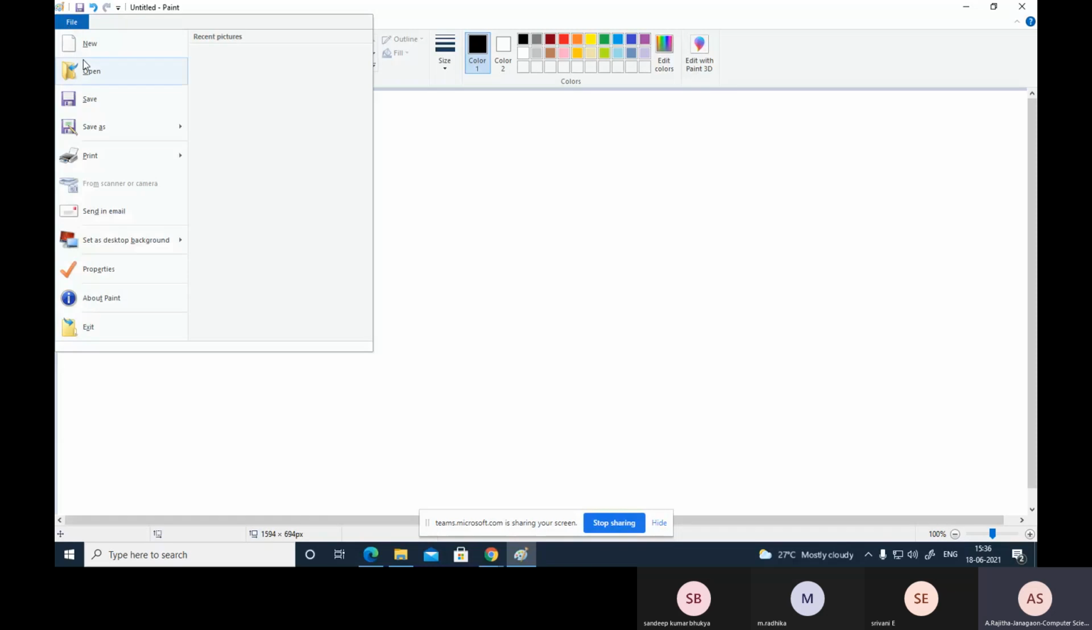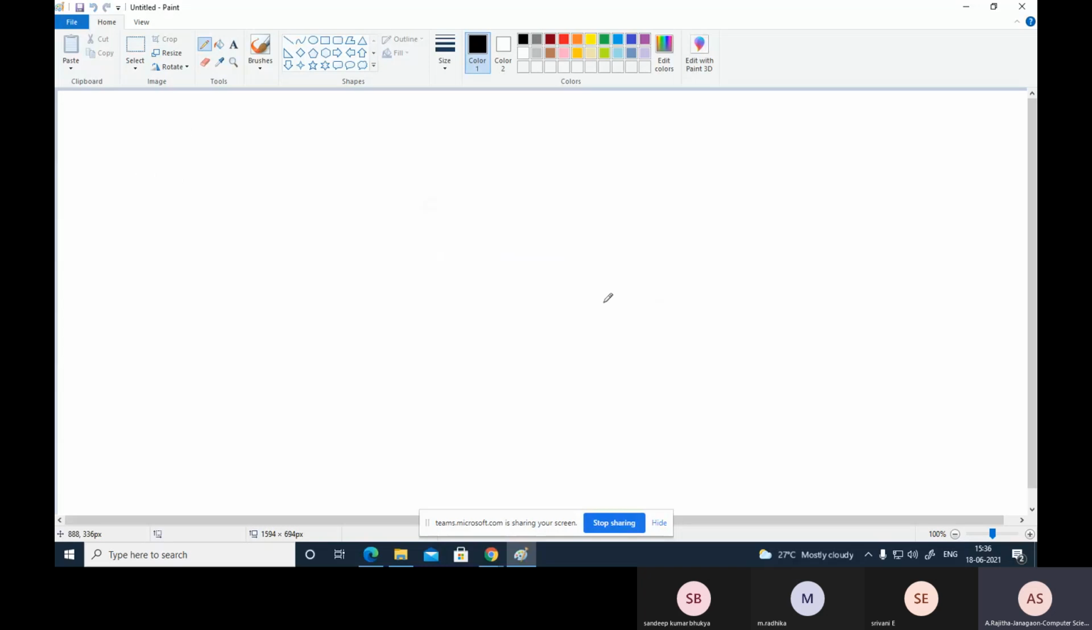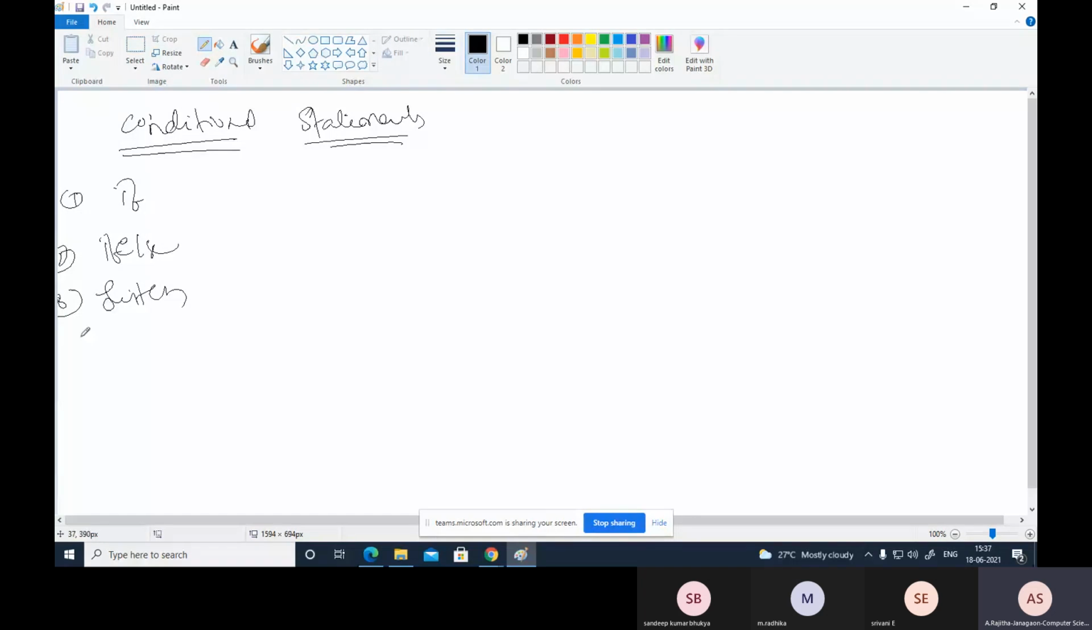Then next we discuss conditional statements. The conditional statements here are the same as Java syntax. So the conditional statements are: simple if, if else, switch, and nested if also. You can also say it as if else.